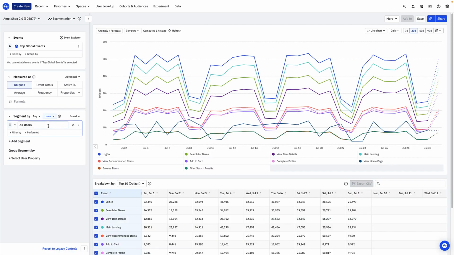It will show you the top 10 active events by event volume for all users at the time of query over the selected time period. By default, event segmentation shows you unique users who do a specified event on the y-axis over the past 30 days, broken down in a daily time interval on the x-axis. Every curve on the chart represents one of my top events.